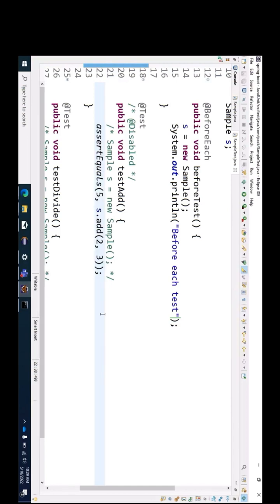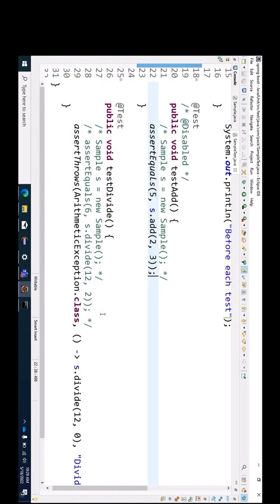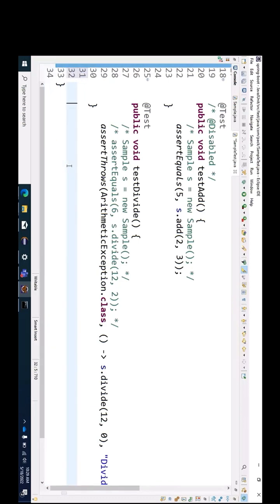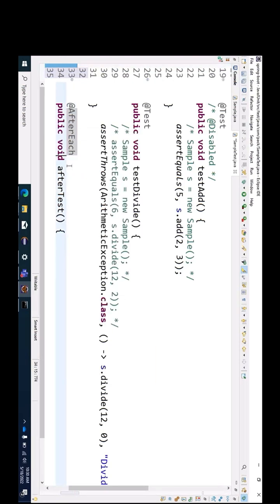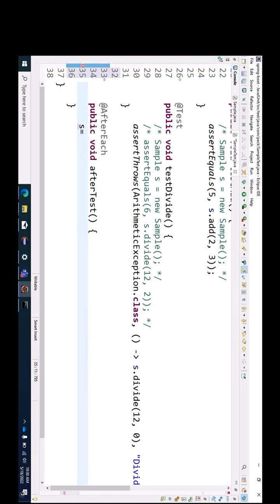Now I want to deallocate the memory that was created for the test add method. Which annotation makes a method invoked after each test is executed? AfterEach. So create another method, public void afterTest, and before this method provide the annotation AfterEach. To deallocate the memory, we can put s is equal to null.